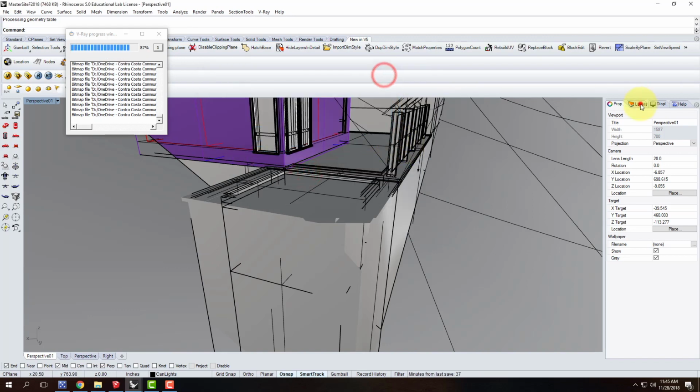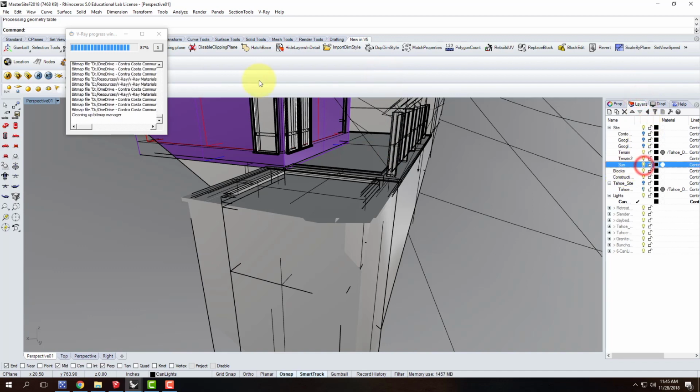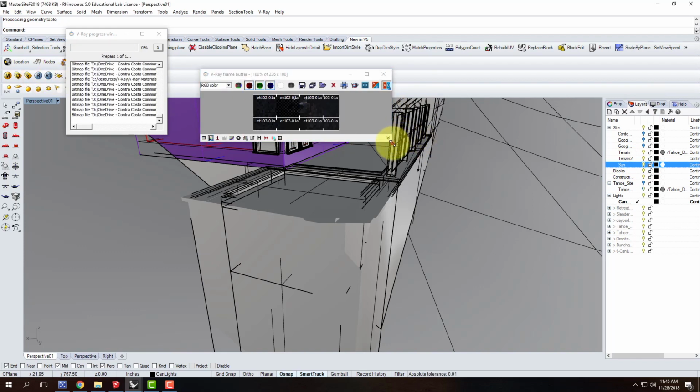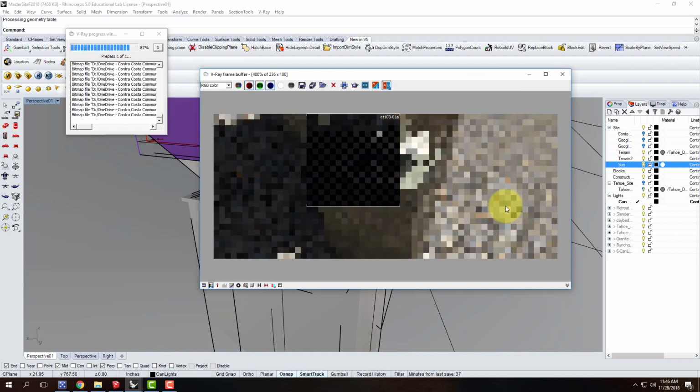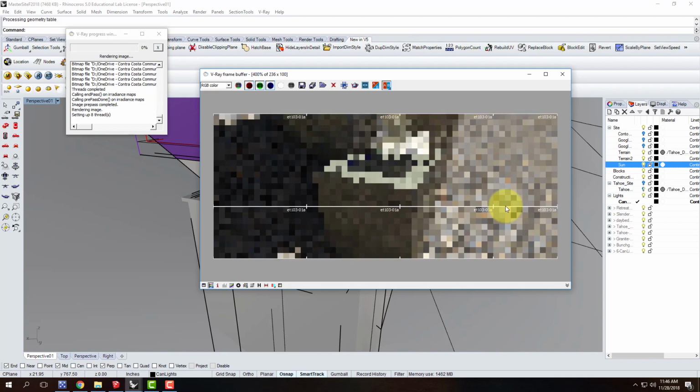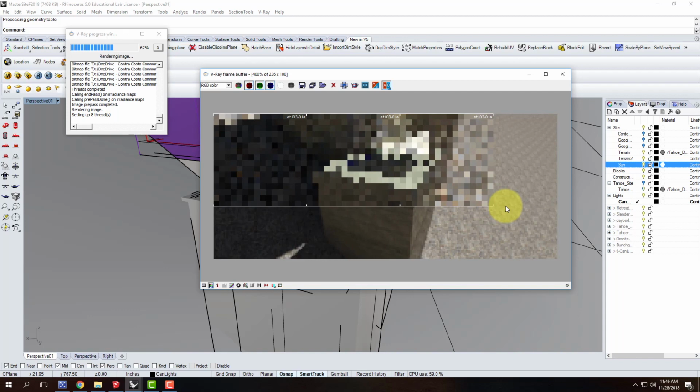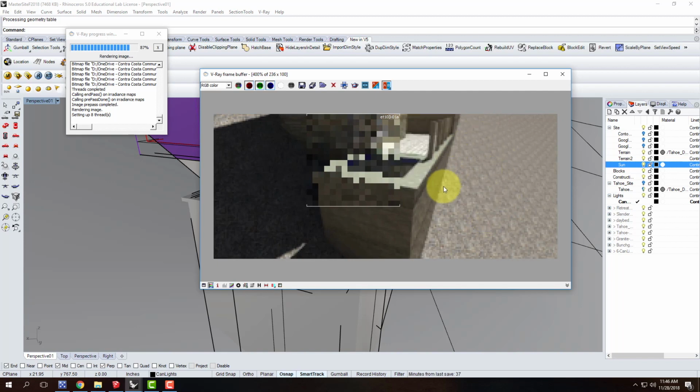Oh, I have to turn the sun back on. My fault. Here we go. Let's try that one more time. I don't have any of the grass turned on, so we're not going to get that. But I am getting the pool. I'm getting a little bit of reflection. OK, that's not too bad.